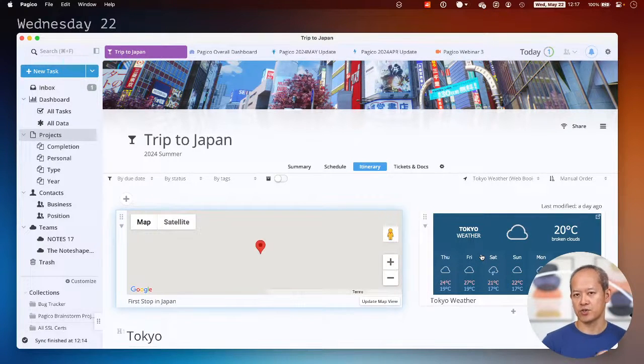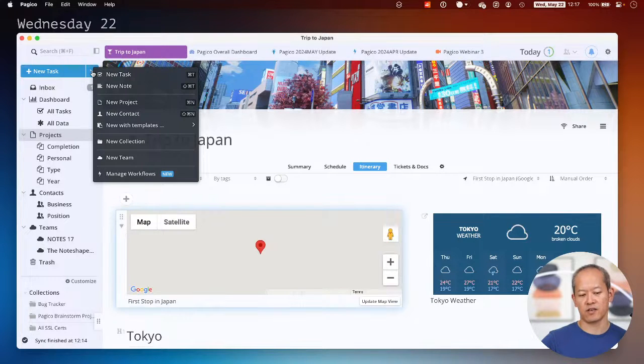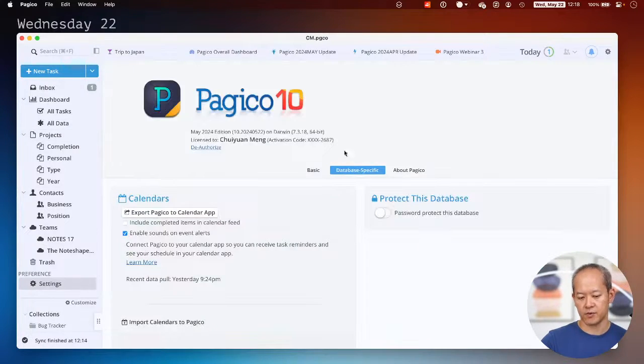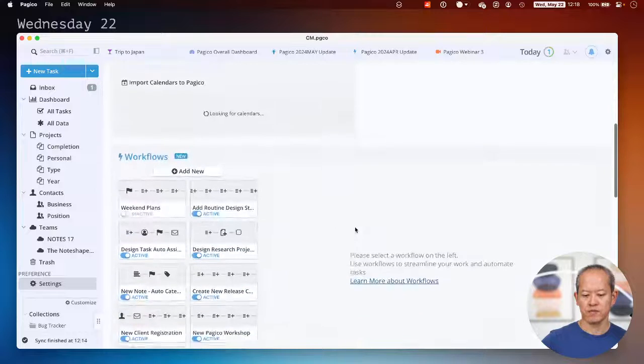And lastly, I want to just briefly touch on the automated workflow feature. The workflow can be located in a number of ways, right? So first of all, you can click on the down arrow right there and go check the manage workflow feature. The workflow editor is actually located inside your preferences panel right here.